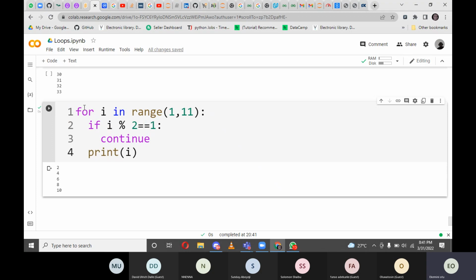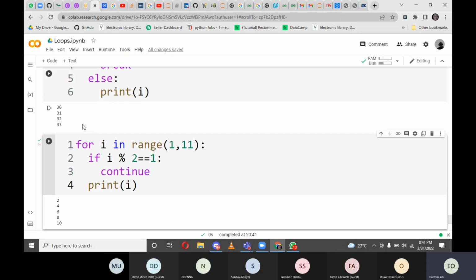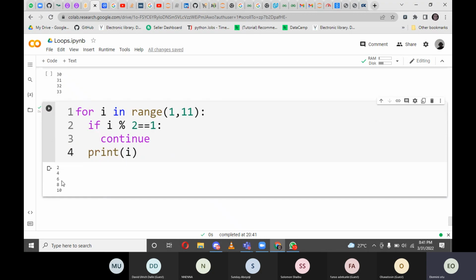We could have done the same thing. We can say let's print odd numbers from, let's say, 1 to 10. So instead of this particular 2 equals 1, we could have used 0, and it will print only odd numbers from 1 to 10. So that is exactly what we were trying to explain. Let me give another example.